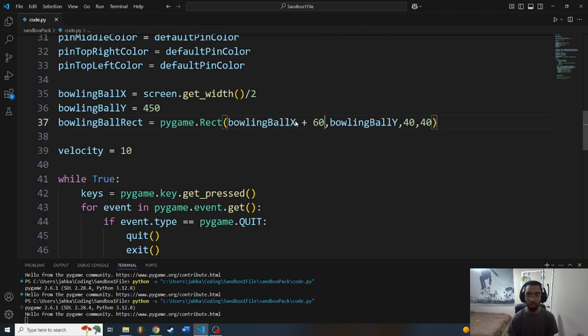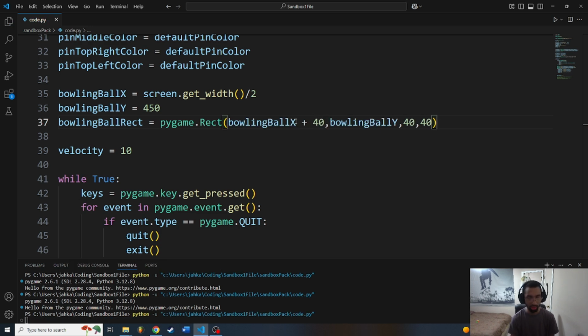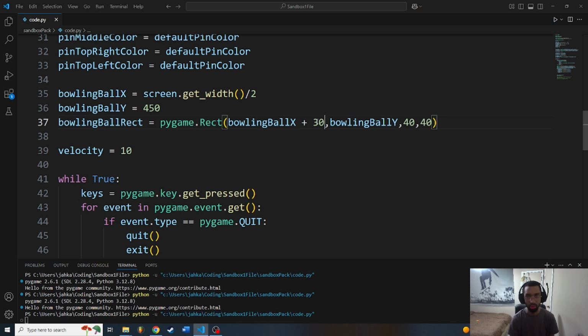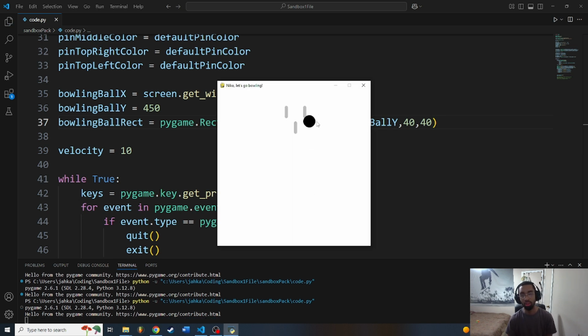Okay, it goes right past it, which is actually good. Oh, snap, heck, 30. Alright, look, okay, so it collides specifically with that rectangle there. This is very good.